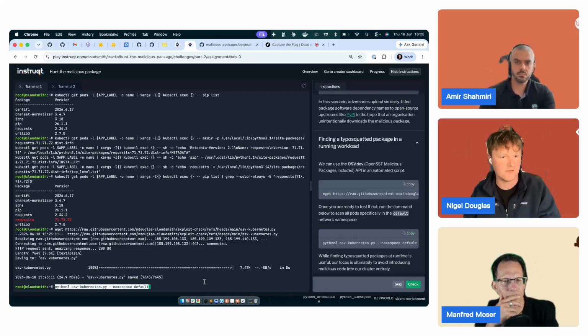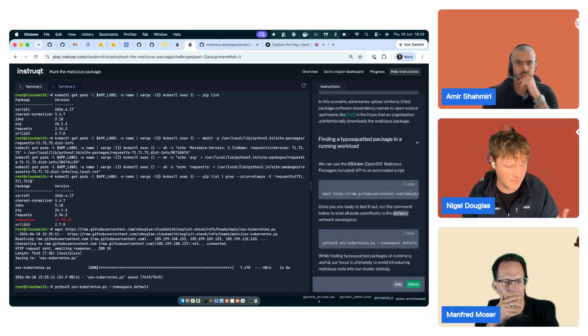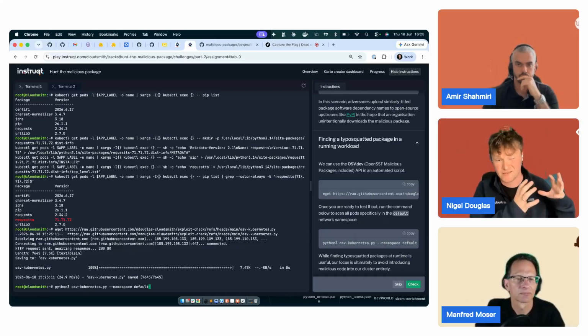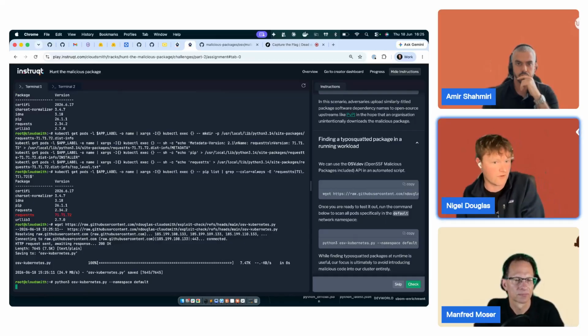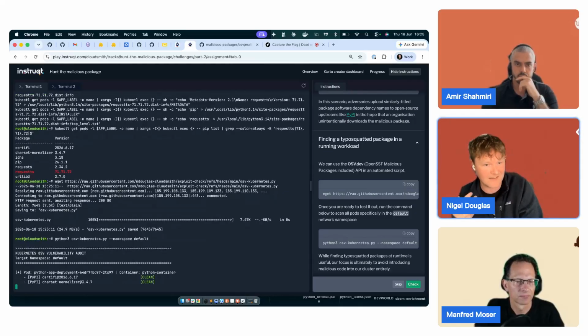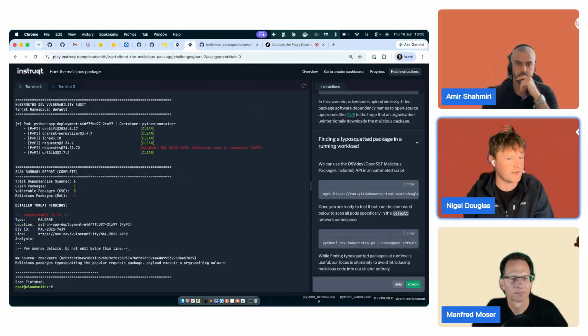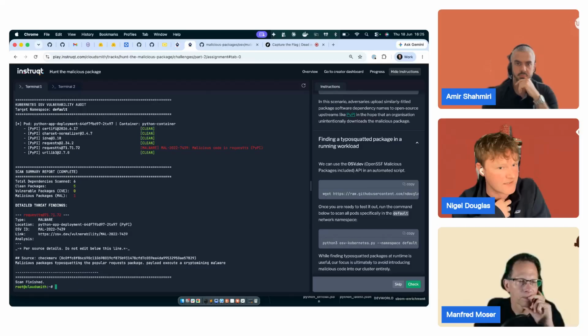So in this case, I can run python3, run the OSV Python script, whatever it's called, and run it against a specific network namespace. As we mentioned, our Python application sits in the default network namespace. So I'm just going to run it like that. And what it's doing is, again, this is a custom script, but it's going to scan what the dependencies are. And sure enough, it says, I found malicious code inside a running container.